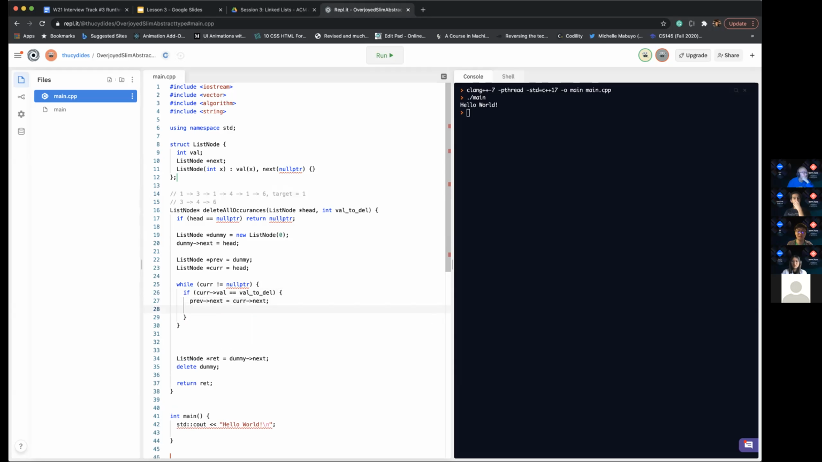And here we want to delete the current, but we've got to be careful. First, we want to set a temporary list node pointer that points to current, and then we can set current to current next to move the current pointer to the next pointer. And then finally, we can delete the temporary pointer. Great.